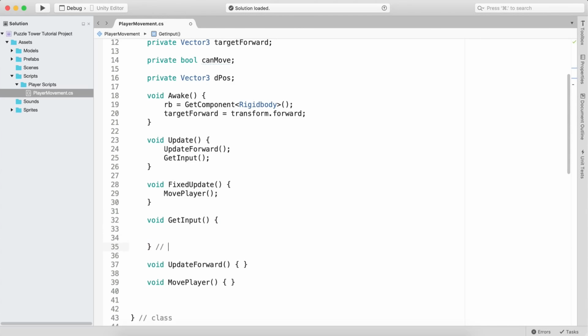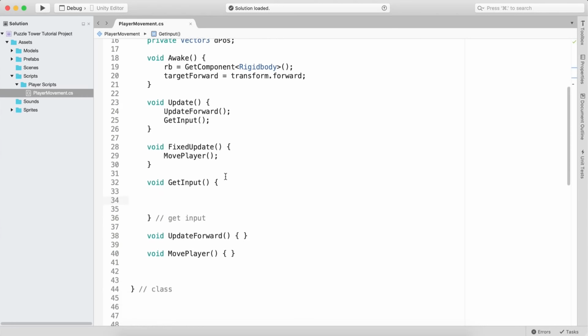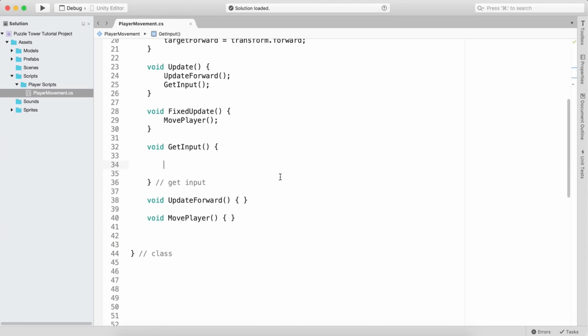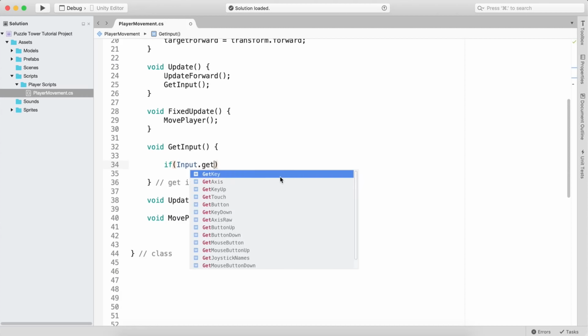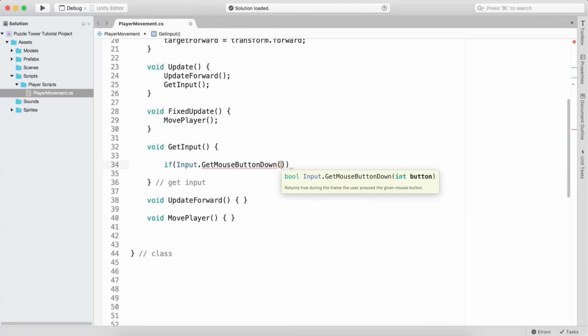What are we going to do in the get input? I cannot read now. I have spelling problems and I have reading problems. So this is get input. And inside of this one, we're going to get the input from the mouse, which will also get the input from the touch. So here I'm going to say if Input.GetMouseButtonDown, and I'm going to say 0 here.